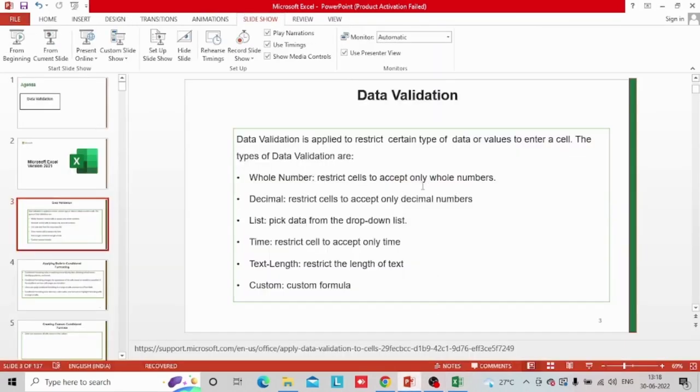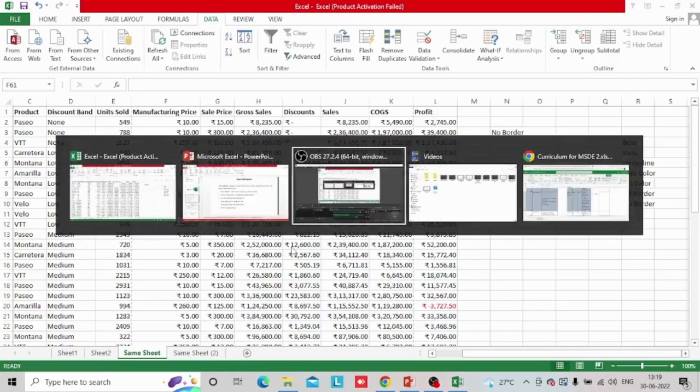Restrict cells to accept only whole numbers. Restrict cells to accept only decimal numbers. List, we just did, pick data from the drop down list. Time, restrict cells to accept only time. Text length, restrict the length of the text. Custom, custom formula. You can make your own formula. Okay.